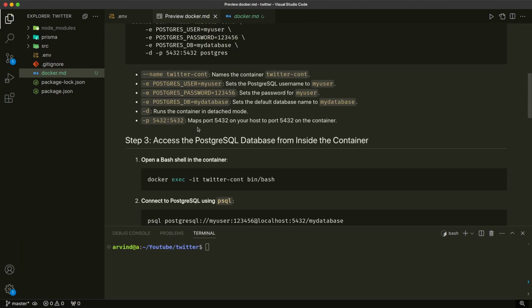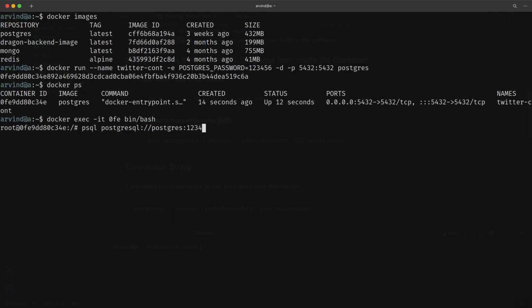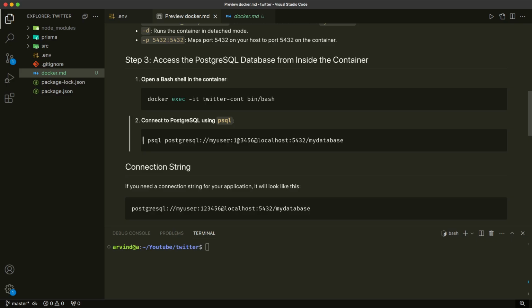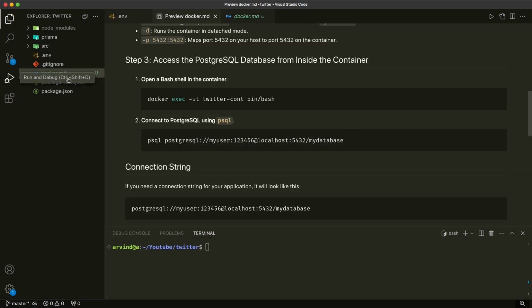So let's see. Yes, we have to pass the password, that is :123456, and then @localhost, and the port that was 5432, and then the name of the database. By default, the name of the database is the same as the name of the user, which is postgres. And let's see. So now we are inside this Postgres database. Now let's see all the tables. So right now we do not have any tables. So let's run a migration and let's create some table.